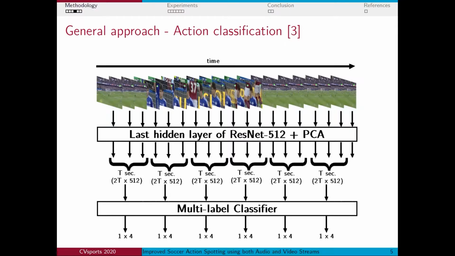As explained before, the sampled frames of the video stream are used as input for a ResNet to get video features. These features are divided into successive windows of a certain duration. Here the duration is t seconds, and so we have chunks of 2t times 512 dimensional windows. And finally, those chunks are given to a multilabel classifier.